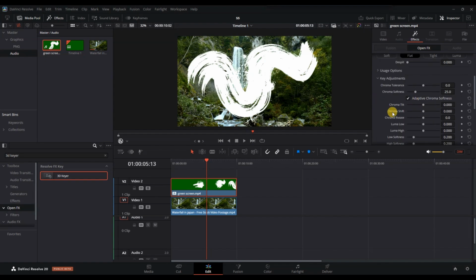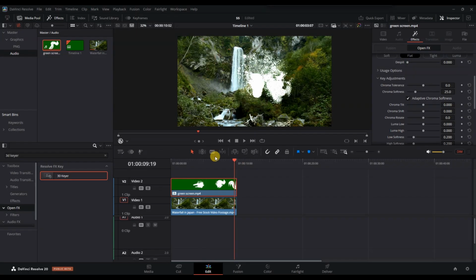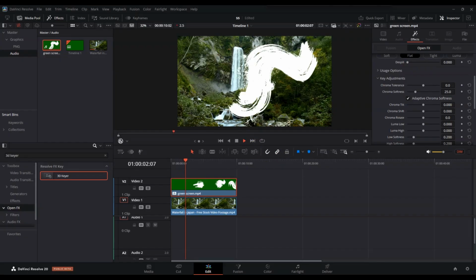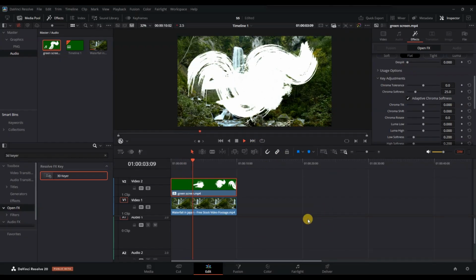After that, scrub through your timeline to confirm the effect holds up throughout the video. Once everything looks good, export or continue editing your project with the green screen effect applied. And that's it. Now you know how to add a green screen effect in DaVinci Resolve.